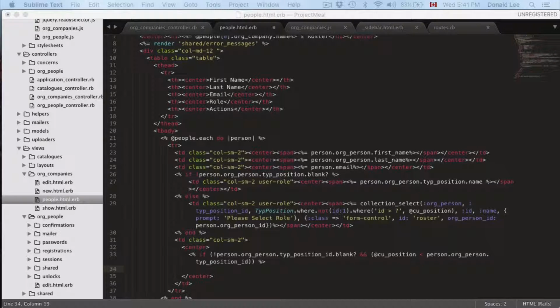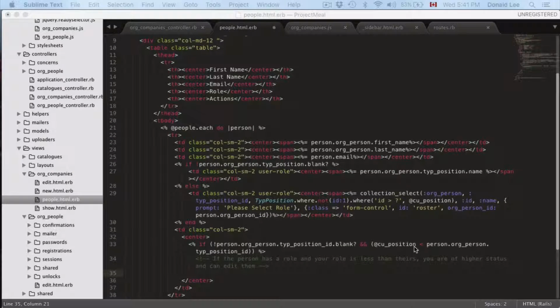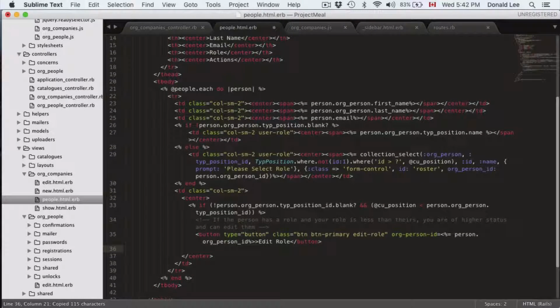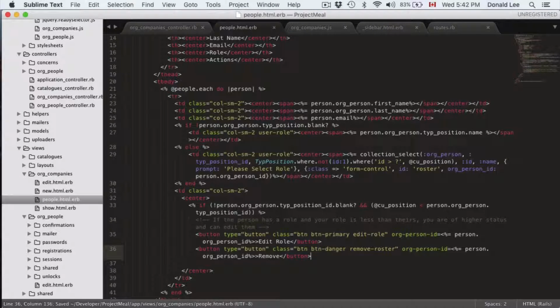So I'm just going to put a little comment here just to remind you guys. See how nice I am to you. So if the person has a role and your role is less than theirs, you are of higher status and you can edit them. So to edit them, we're going to put a little button there. And actually we're going to put 2 buttons. We're going to put an edit role button and a remove button, just so we can remove the person if they're no longer part of the company or if we just don't like them.